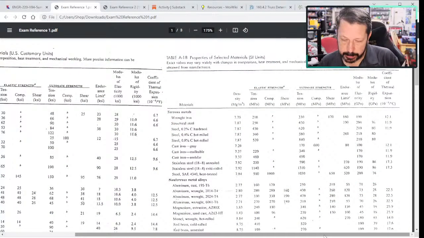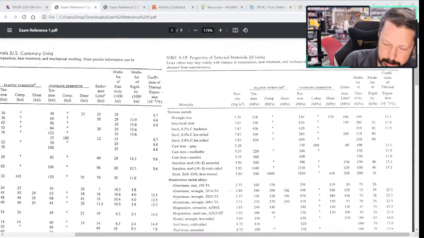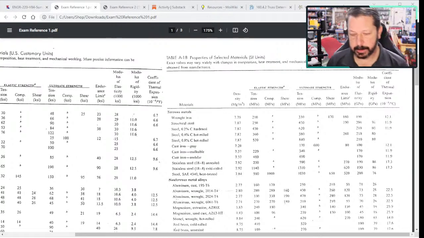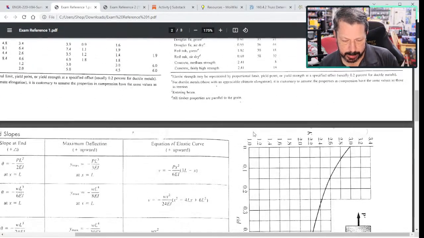Is that the right one? Yeah. So while we're here, let's get the modulus of elasticity for structural steel. We are in metric units, so we need the metric elasticity. 200 gigapascals. I don't know if you can read that, but 200 gigapascals is what it says. So while we're here, I'm just going to write down 200 gigapascals for E. Now let's go back and see if we can find I.